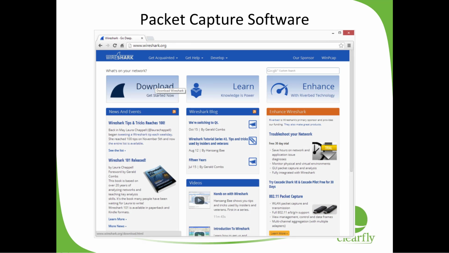Once you've determined how and where to acquire your capture, you'll need software to actually capture the packets and save them to disk. Although there are many different options available, Clearfly uses and recommends Wireshark. Wireshark is open source, supports Windows, Mac, and Linux, and is available via free download from wireshark.org.